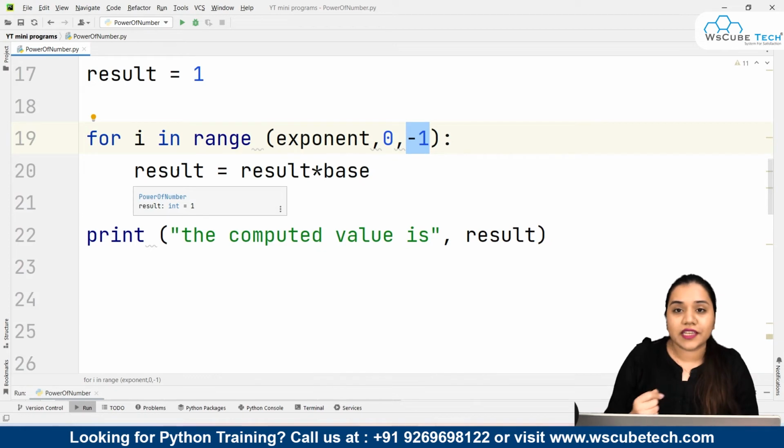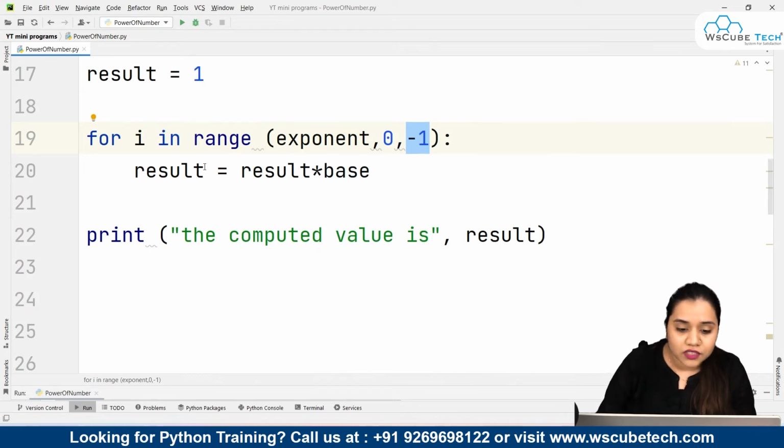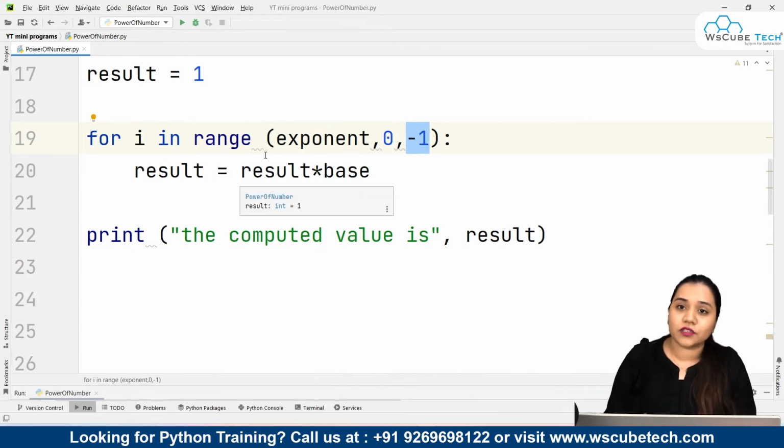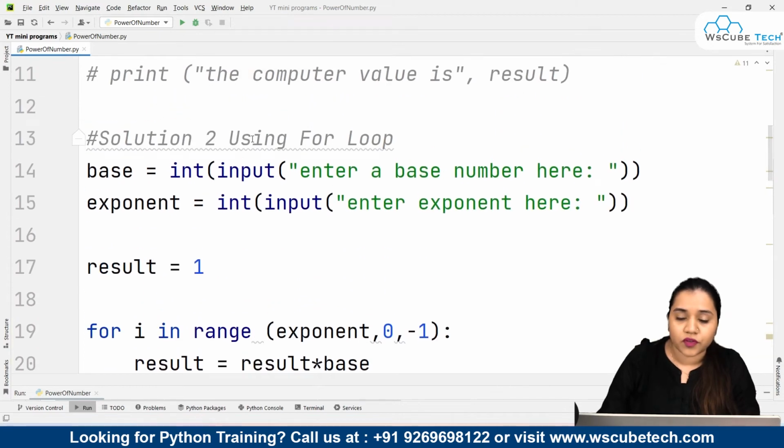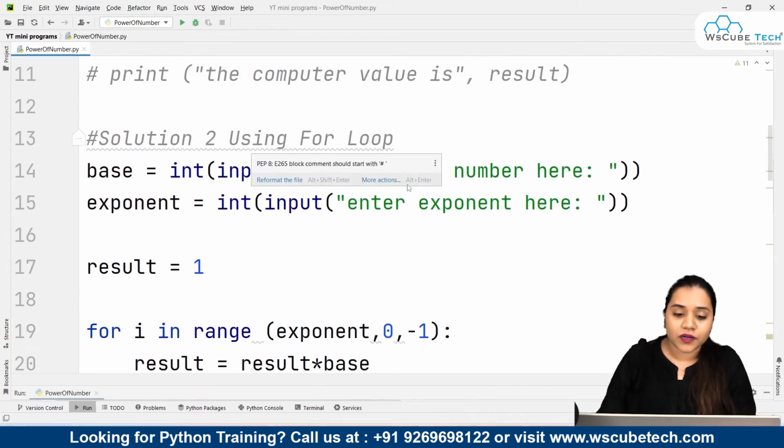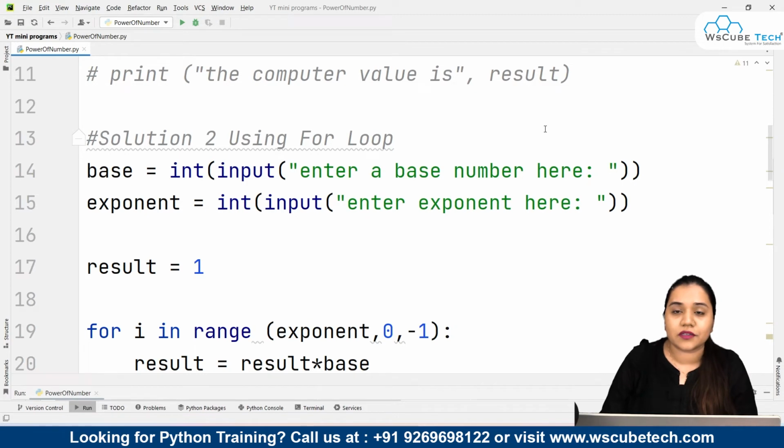And every time after each iteration, what would happen to the result, we will be multiplying the base. So suppose if the exponent is 3, then 3 times this result will be multiplied with our base number. So this was our method number 2, that means solution number 2, where we use the for loop. Let's move ahead and see our solution number 3, which is using the power function.